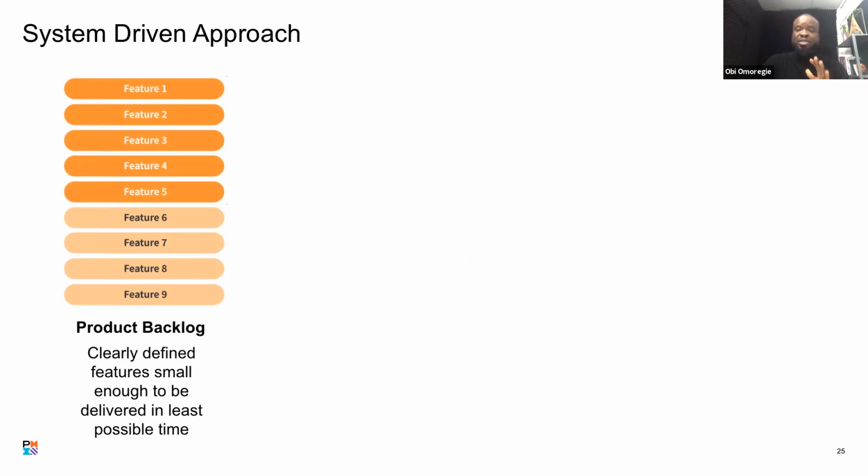Let's talk about product backlog. When it comes to being agile, we're talking about being able to ensure that we have a clearly defined set of requirements. And I'm going to simplify the conversation as much as possible. A clearly defined set of features that are small enough that when I go into my sprints and start working on them, I can deliver them in the least possible time.